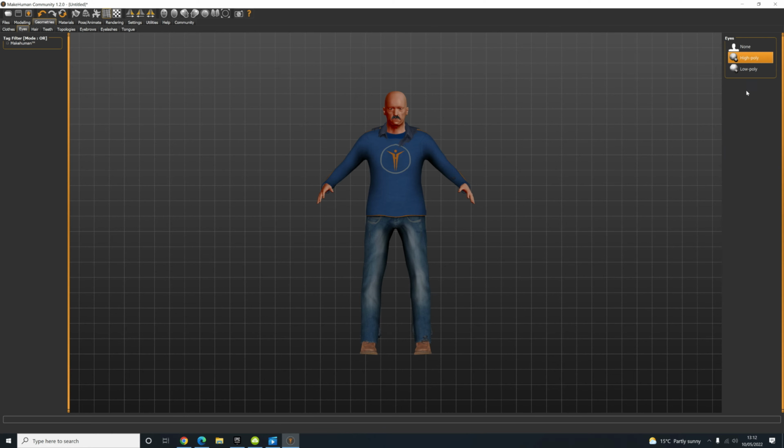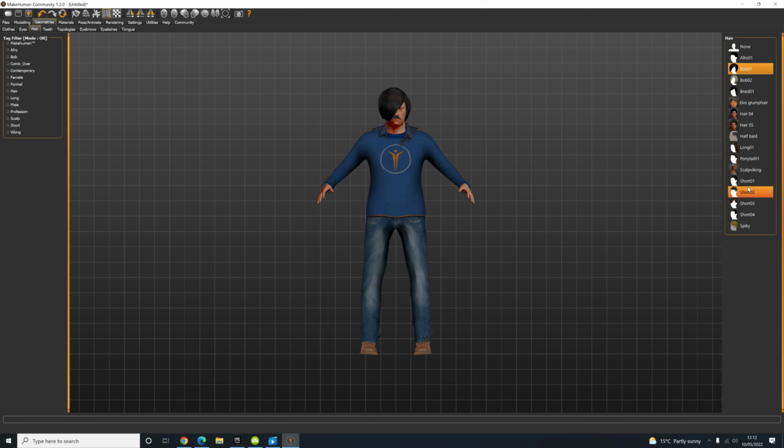The eyes. There's only two options: high and low. I'll just keep it on high. The hair, again, you can give him some extra hair, so I can give him that sort of hairstyle, or a sort of girly hairstyle, or a spiky hairstyle.